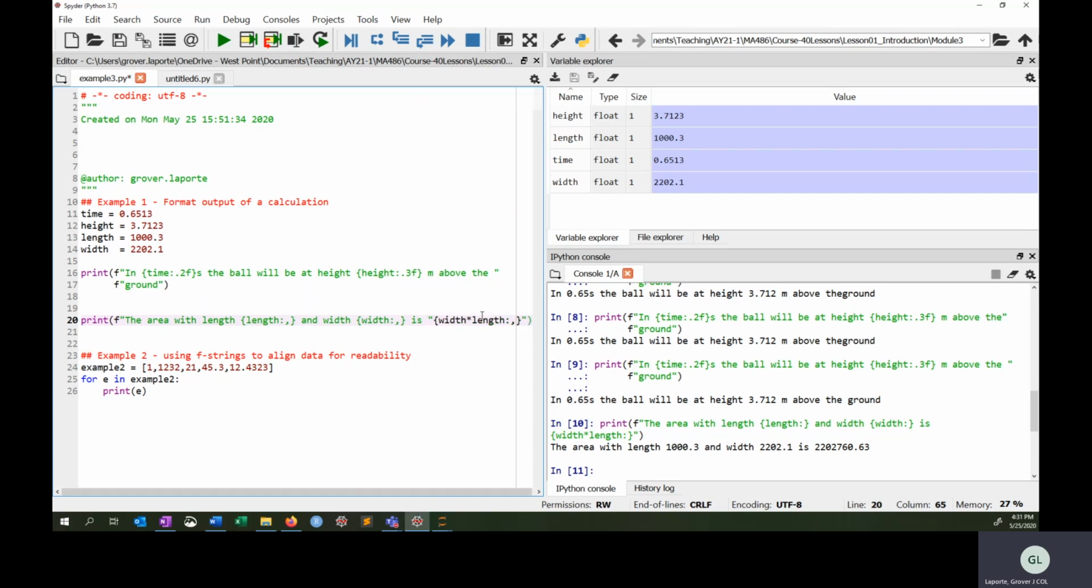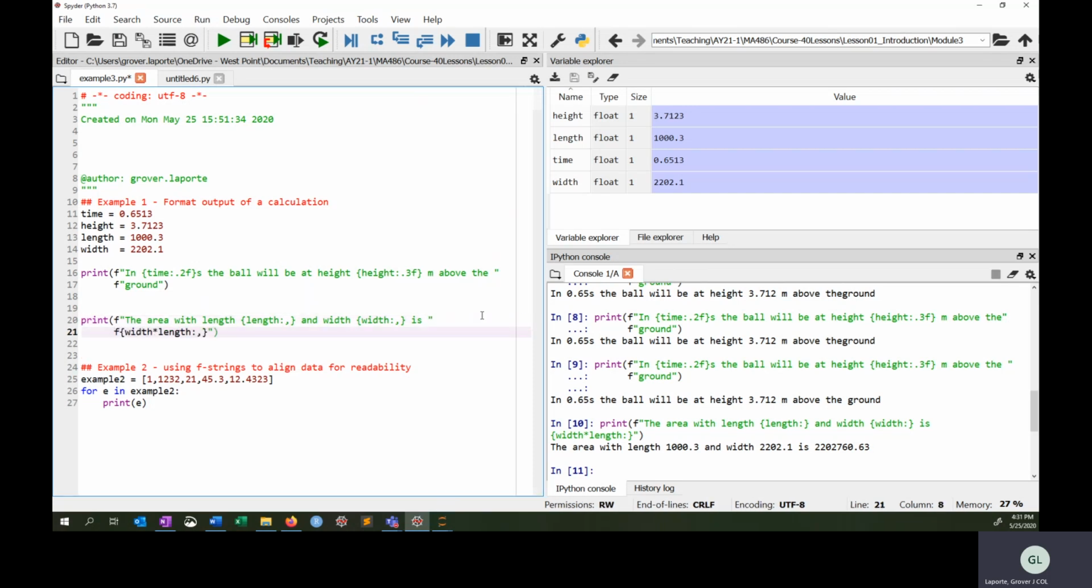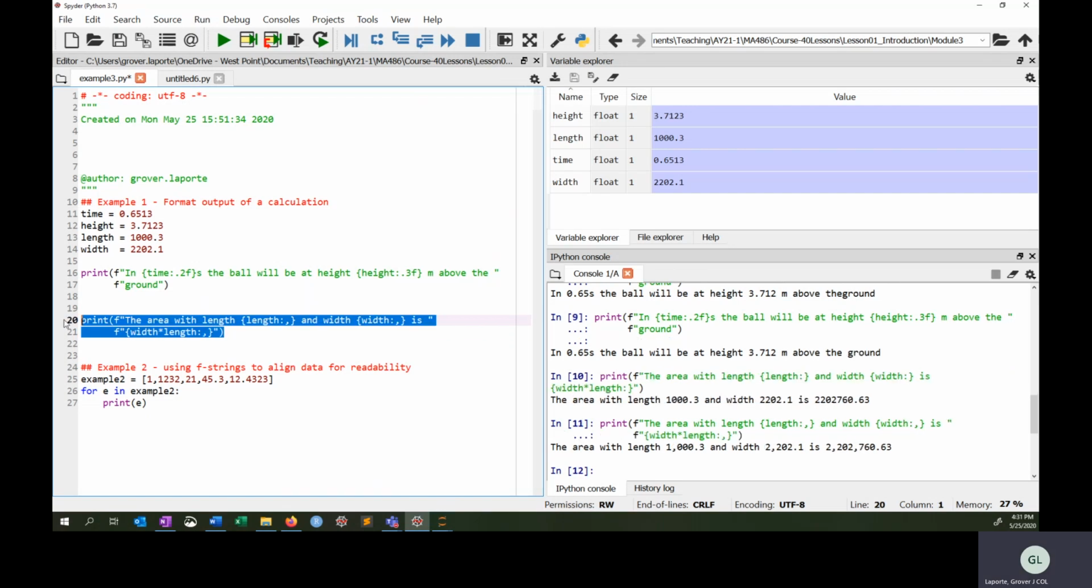So let's go ahead and shut that off. Hit enter, F, start it back up. Then highlight both of them, and then we get the area length of 1,000.3 and width of 2,002. I went ahead and put the units in, so maybe these are meters, and then the area would be meter squared.